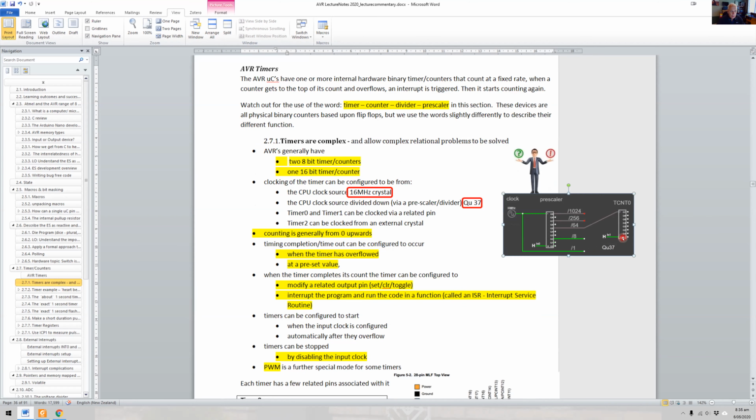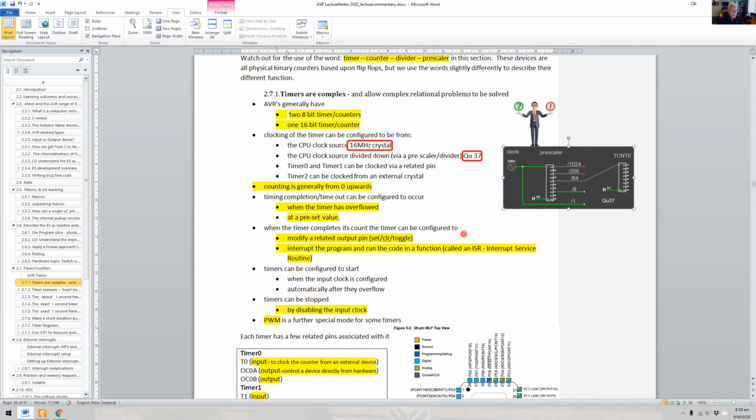Generally, these counters count from 0 up to their limit, 255 or 65535. And then when they overflow, we can do something, and that will trigger us to do something. Really, one of the things we can do is directly connect the output of the timer to a hardware pin, and we can toggle this pin on and off, or we can do different things with it, set it or clear it.